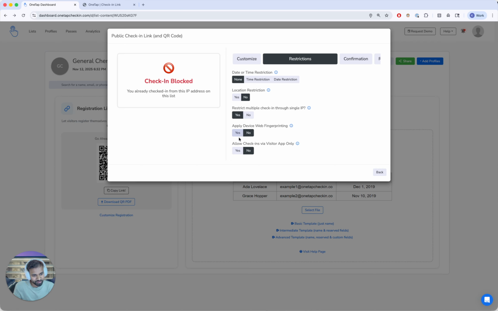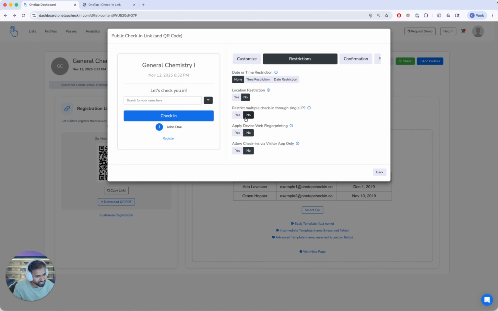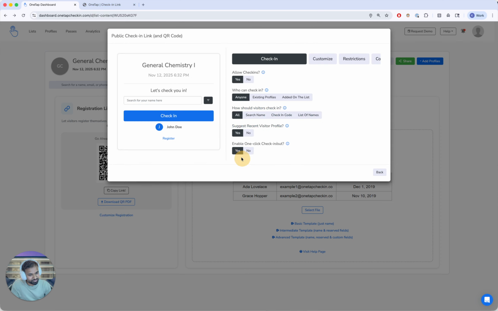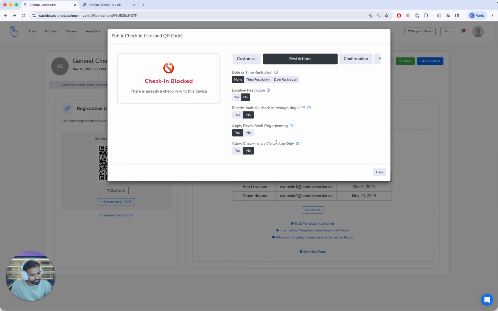The device web fingerprinting is a little bit more of an invasive feature. By invasive, what I mean is that it uses a lot of properties from our third-party vendor. And what it does is it basically tracks cookies and stuff like that and adds a lot more information about the browser to identify if it's the same browser. And if it is the same browser, it will just stop that person from checking in. It is a little bit experimental.